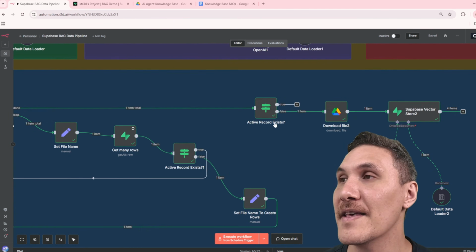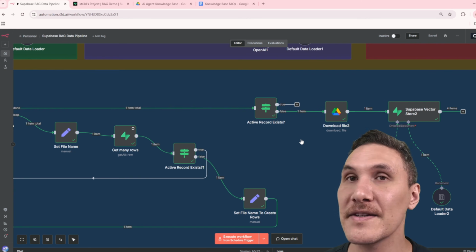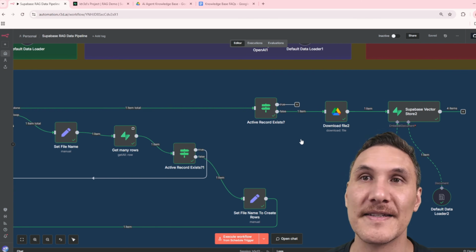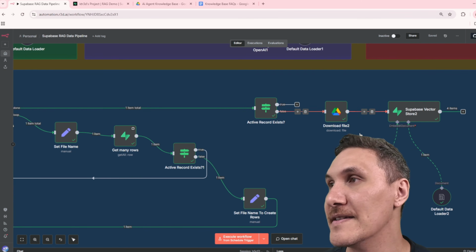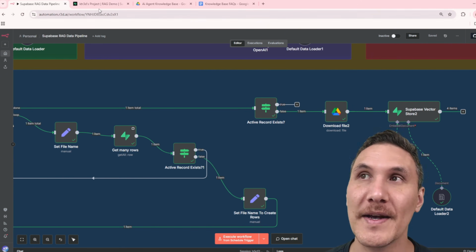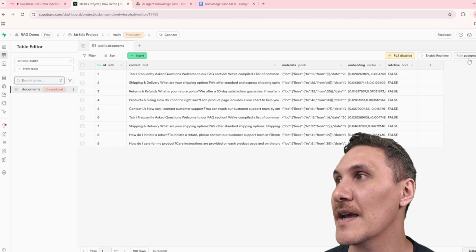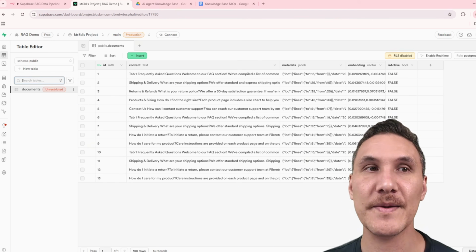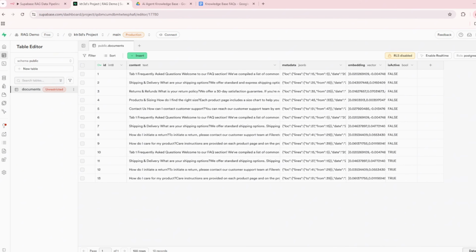So you can see here that it's found that there is an instance where our file doesn't exist in our database, and it's gone ahead and downloaded the file and uploaded it into our database. So if we go back to Supabase now, and we just quickly refresh that, you'll see behind me, there are 4 new rows that have been inserted and they are all active.